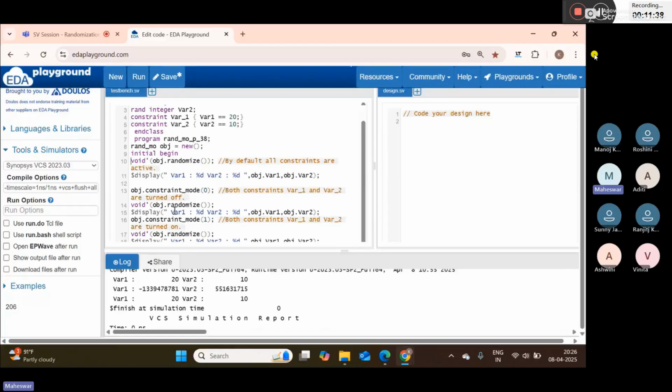Again, I'm making constraint mode 1, so it is randomizing again with the same values, whatever constraint I wrote, those values will come. Did you understand, guys? It will randomize even when constraint mode is 0, but the constraint condition, variable 1 equal to 20 and variable 2 equal to 10, won't work.